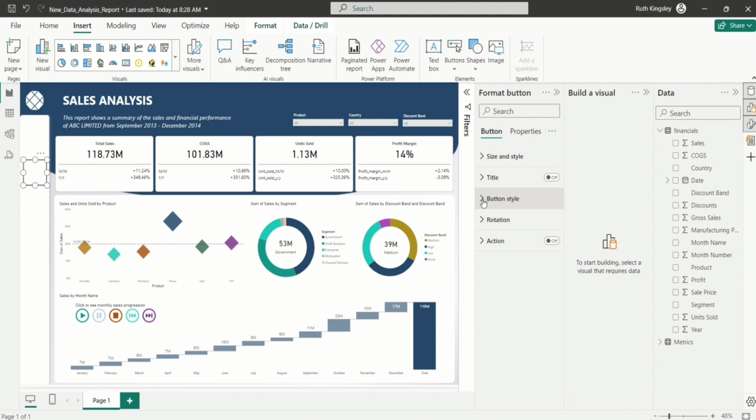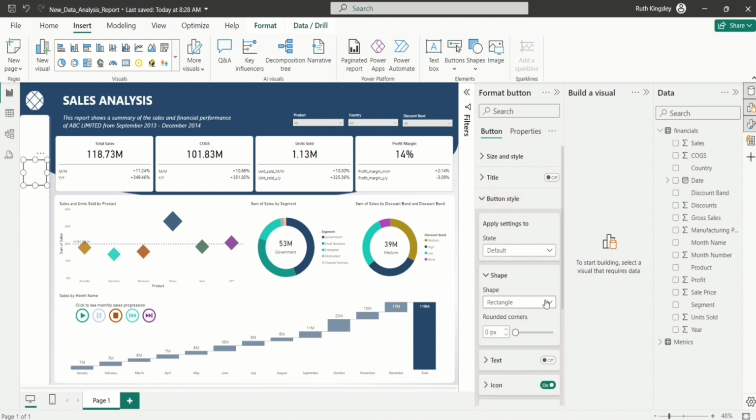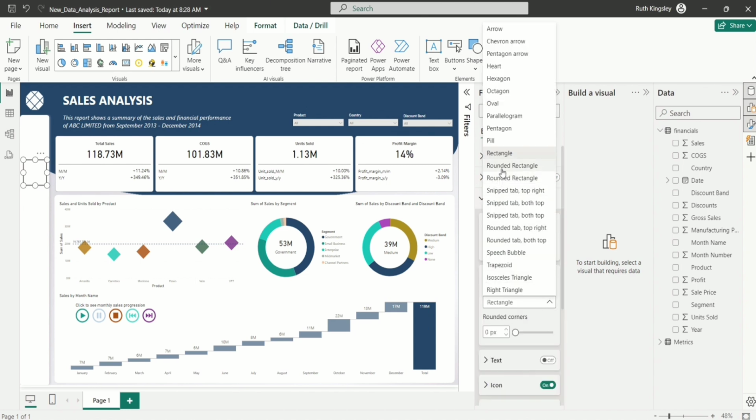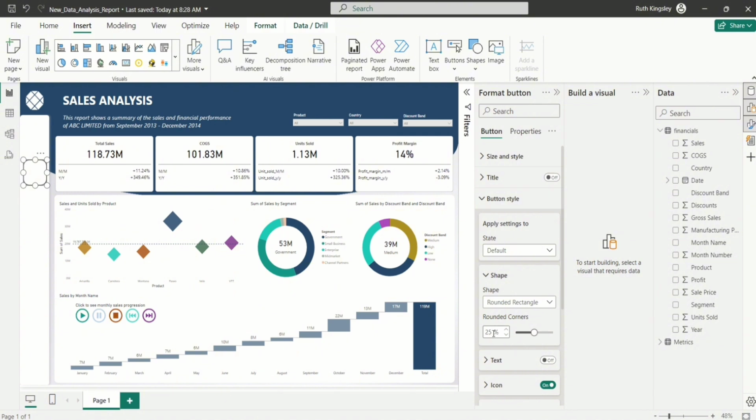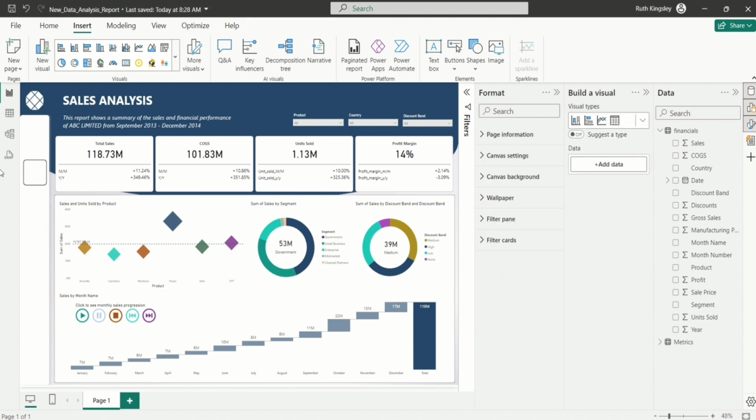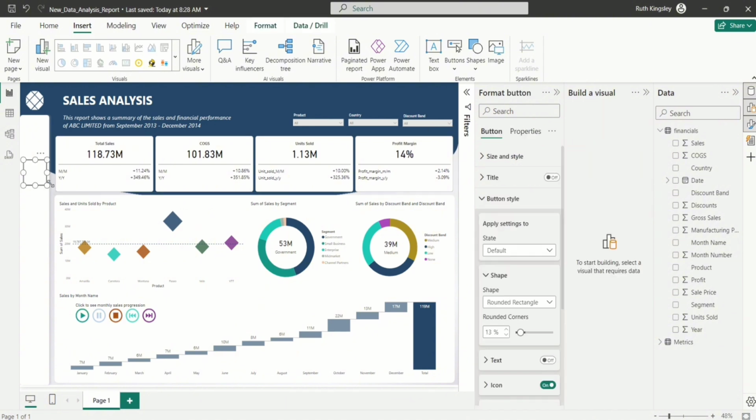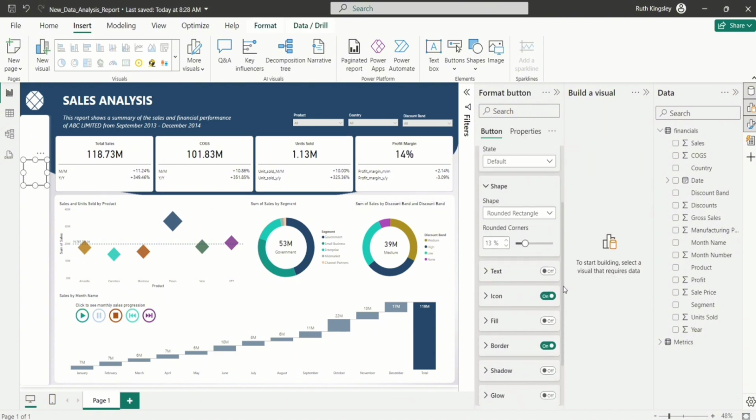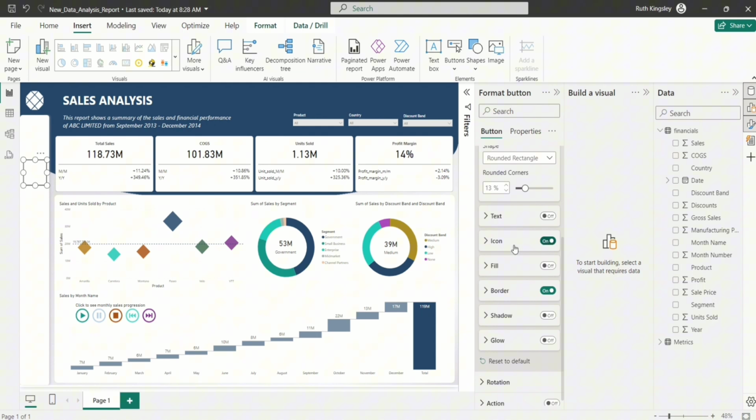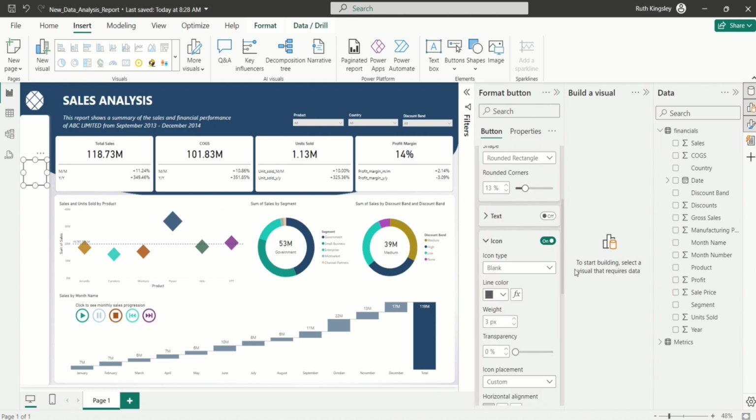I'll come over to the button style, and I'm going to change the shape of this button to a rounded rectangle, and I'm going to give it 13%. So this is how the button should look like. Okay, so right on this button, I'm just going to click on it, and I'll scroll down to other parts of the button. So when you see icon, this icon is already on.